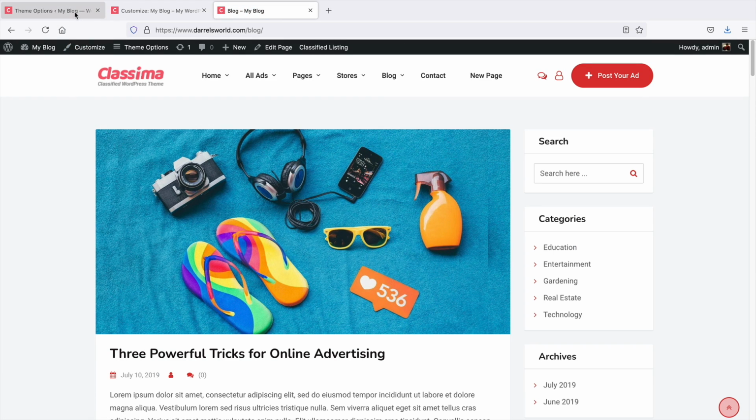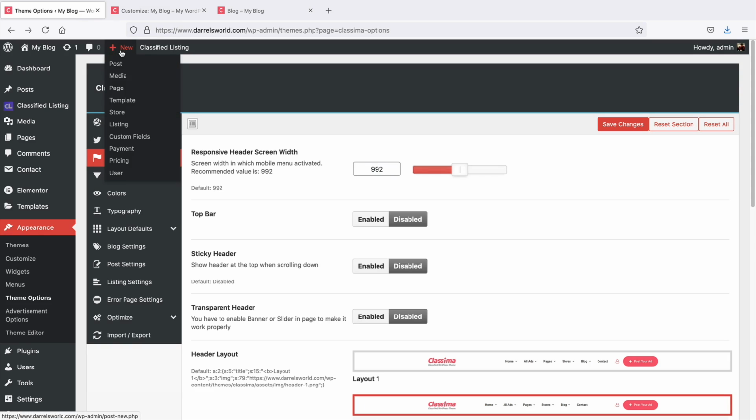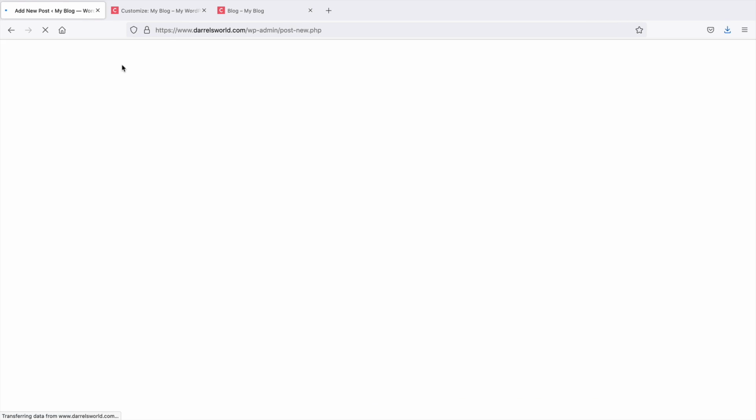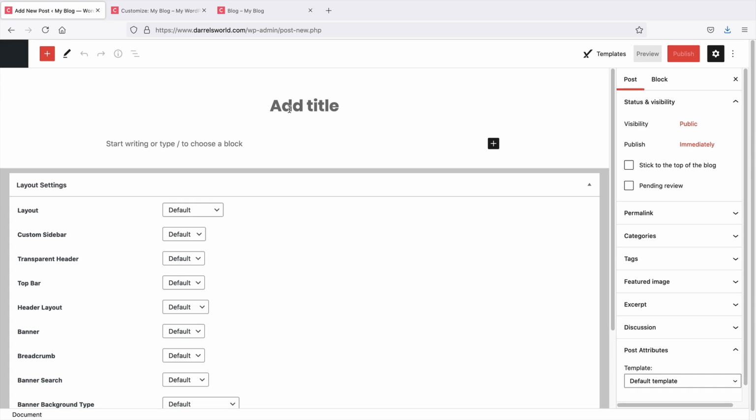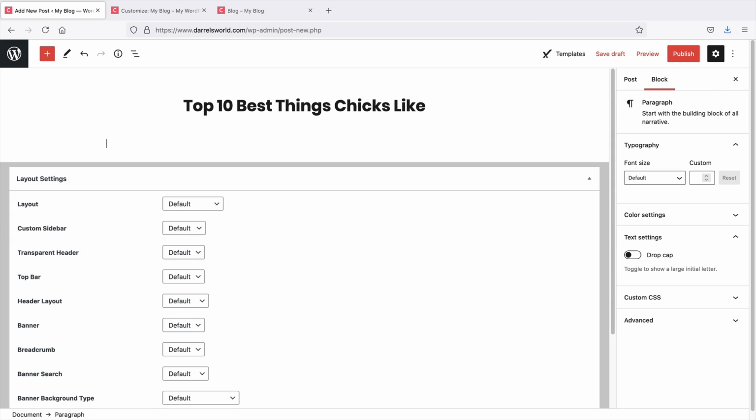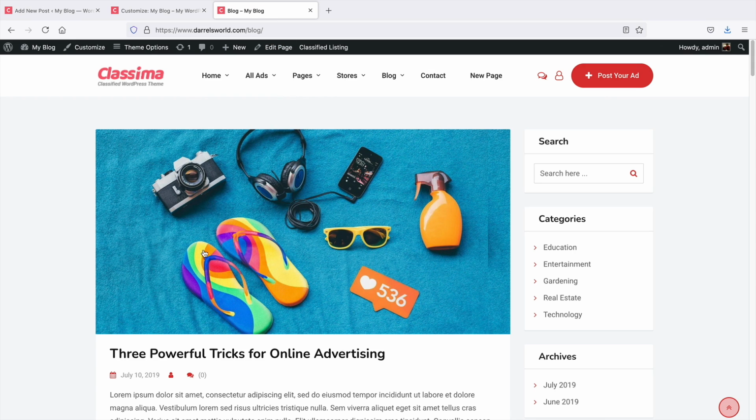Now, to make a blog post, it's really simple. You just go over here to plus new and post. The same way that you made a page is the same way you make a post, except this is where you'd probably enter content like top 10 best things chicks like. And then here you'd go ahead and put in your content. Then you would write your article, and that would be the end of it. But that's how you can write your posts. And once you publish the post, it will be displayed on your blog page.